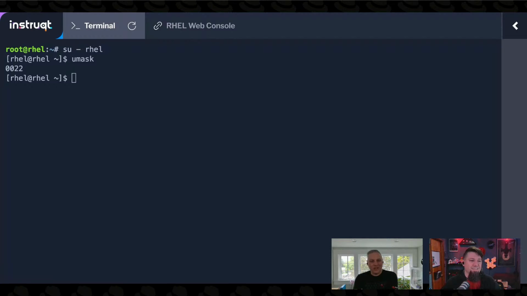All right. So the next topic is umask. So umask is a setting that's applied to every user, and it determines the user's permission mask, the umask. And so when you run the umask command, it displays what the umask is set to. Yep. So this person is 0022.